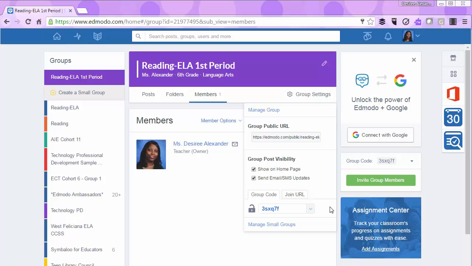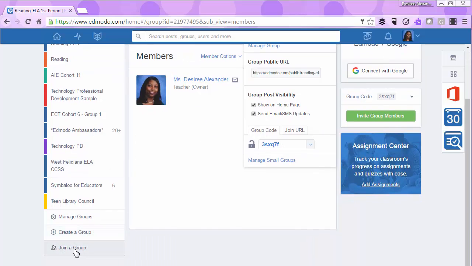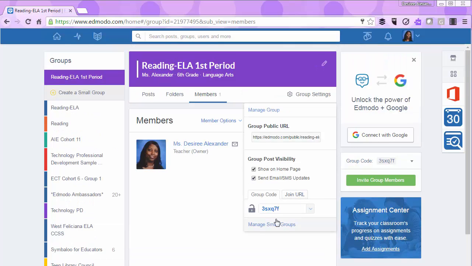So if you are working with me right now, you can definitely put in this group code. It's 3S as in Sam, X as in X-ray, Q as in Queen, 7, F as in Frank. You can put in this group code where it said join a group, and then you will become a part of my class.